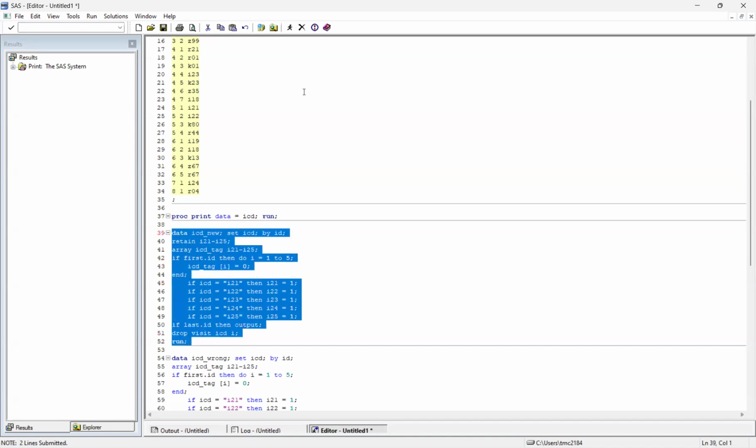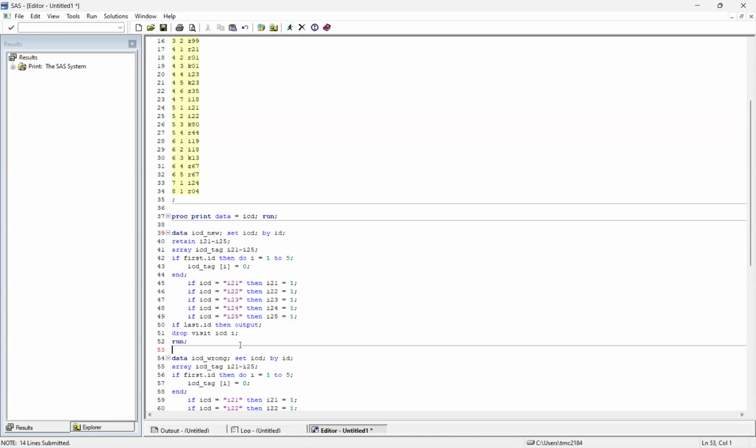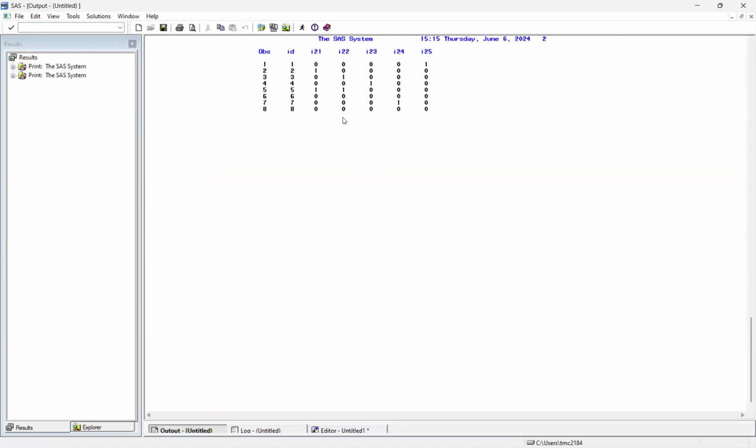So I'm going to run this, and let's do another proc print and take a look. Proc print data equals ICD new, run. All right, so what do we see now? We see an ID 1, and we have appropriately 0s all the way up through, we have a 1 for I-25. It looks like ID number 2 had ICD code 21 somewhere. It was retained all the way through, then the 0 for everything else.